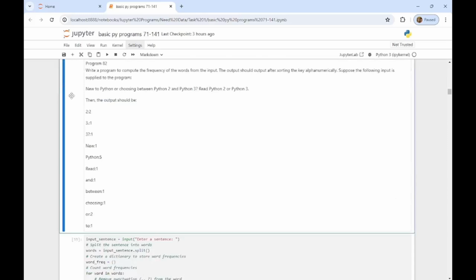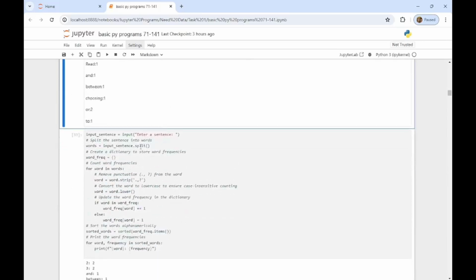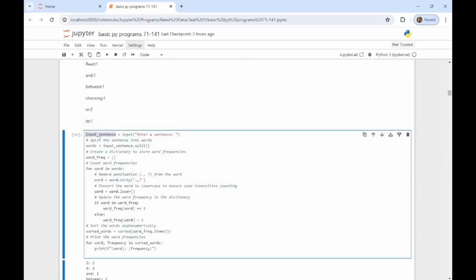Then the next program takes the input from the user and finds the frequency of the words after sorting them alphanumerically. That's what my problem statement is. So using the input from the user, I'm splitting those inputs based on the spaces between them. All the words are split and stored in list format in the words variable. Then I'm creating a dictionary named word frequency.